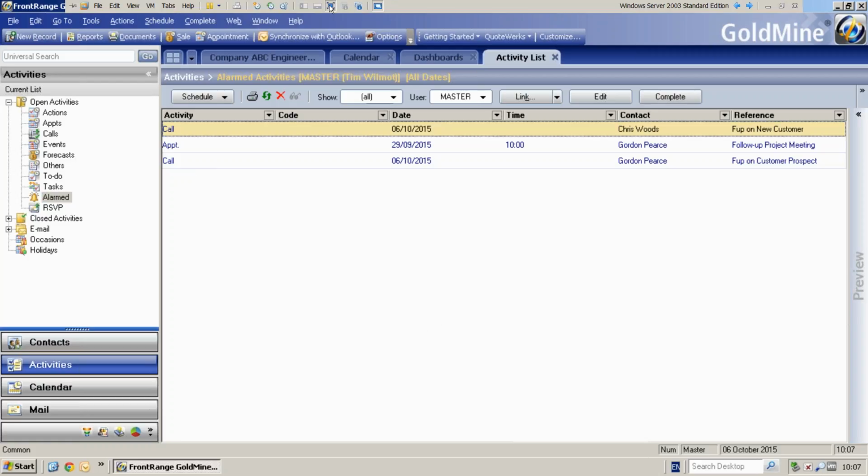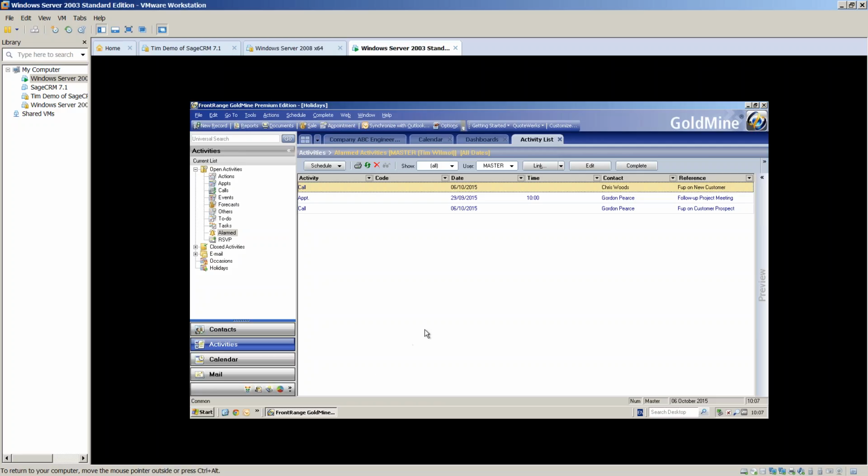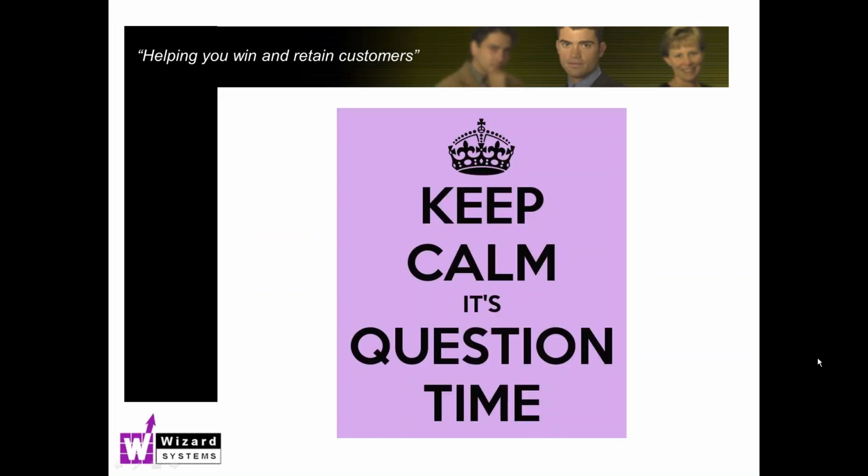Okay, let's just close down that session and we'll pop back to our question area now. If you've got any questions, please type them in. If you try and keep them relevant to our topic this morning, alarms or activities, I'll do my best to answer your questions. So first question from Ian: how can you manage a backlog of standard alarms?